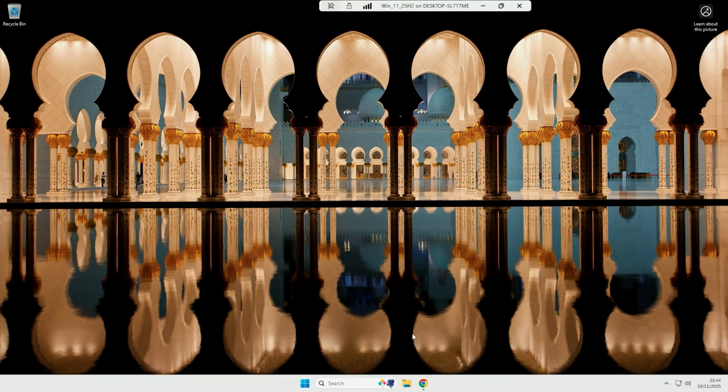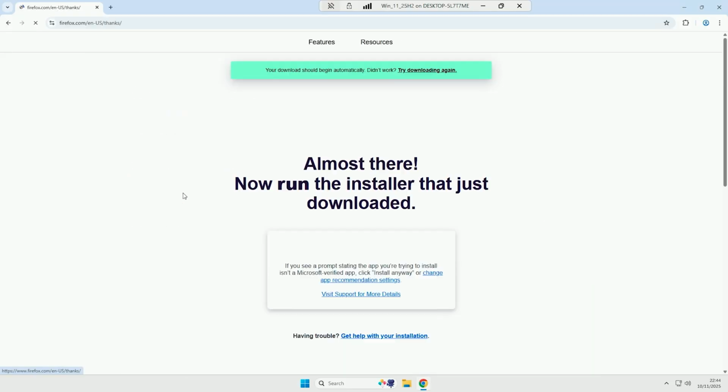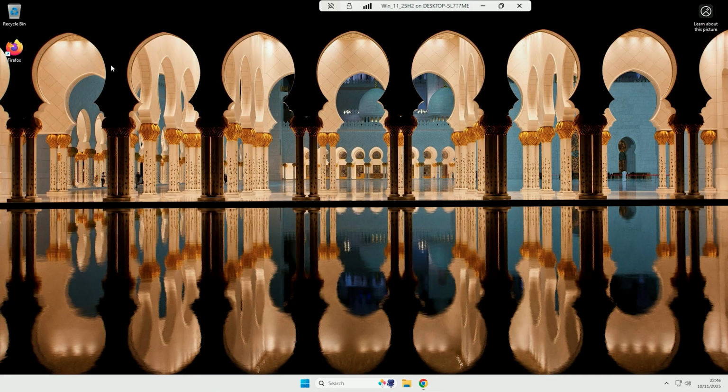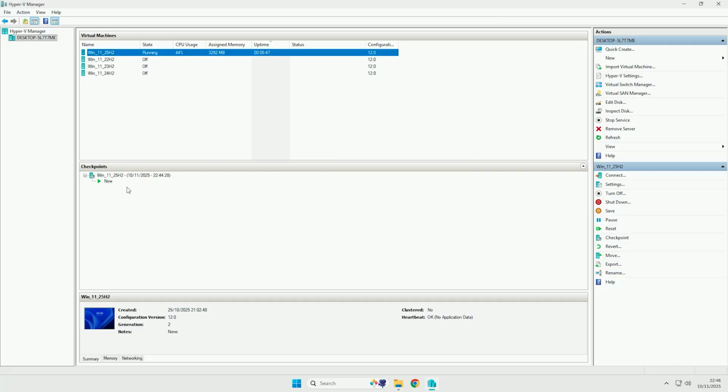Now if I go and make some changes on the VM, I will just download Firefox and install it. And there we go, Firefox is now installed. If I want to be able to come back to this point after Firefox has been installed, I can come to the VM and create another checkpoint. And there we go, now it's created that checkpoint. As you can see, it's showing that the checkpoint has been created after the other one. It shows in a tree form, where the one at the top is the oldest, and every one below that is a newer one.